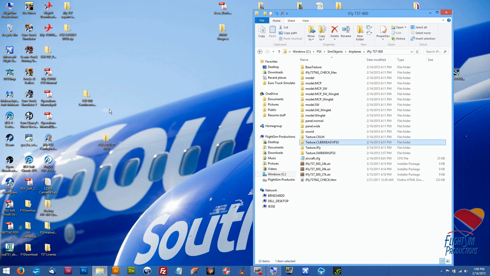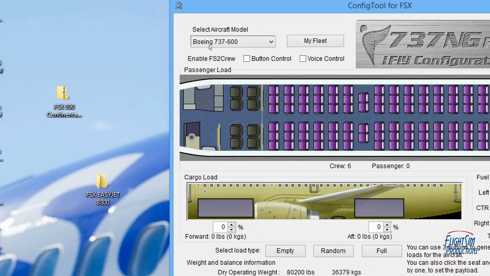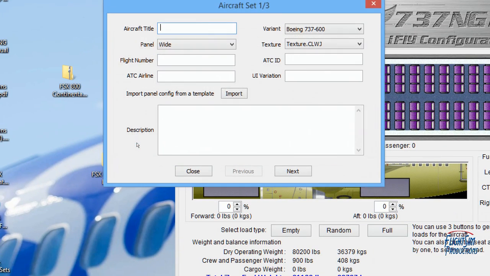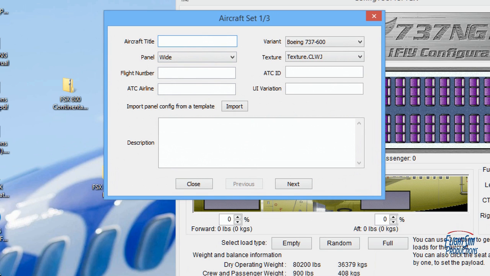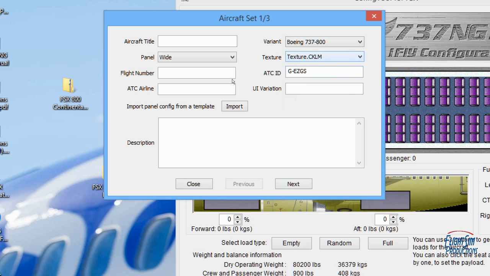Now all we're going to do is go into the iFly FSX Configuration Manager, and we're going to go to My Fleet. We're going to go to New, and the ATC ID, I'm just going to paste that in there. And we're going to go down to the 737-800, where the variant is. And we're going to scroll down until we see our texture. And that would be the CLB 800 EasyJet FSX. We're going to go to next.